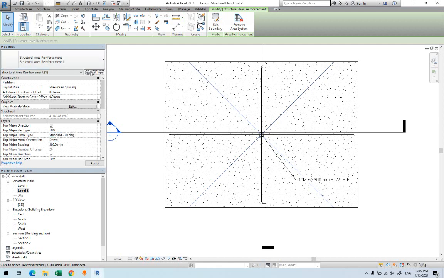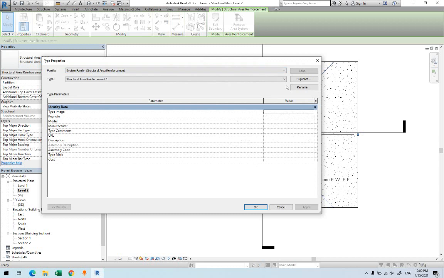And then if I go for edit type here, well, kind of duplicating this one, not to change the thing that I have, but I'll make this one, let's say, slab area bar. Slab. Now I'm going to change the main one.